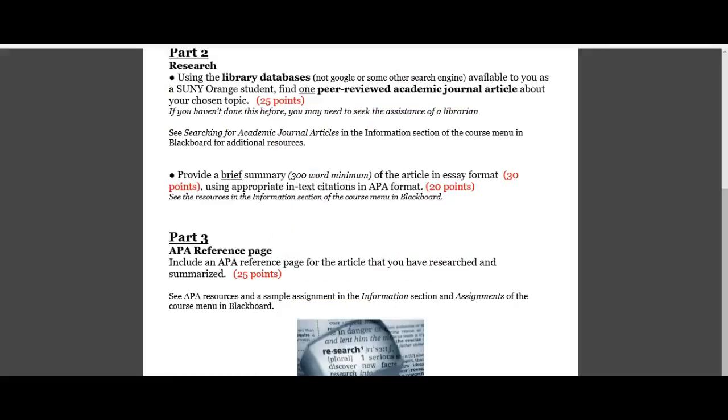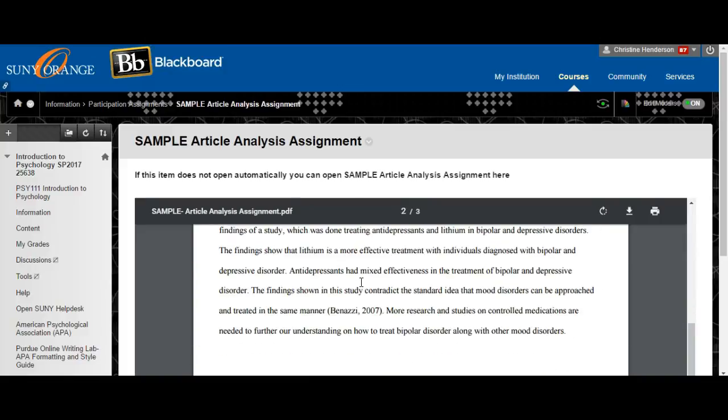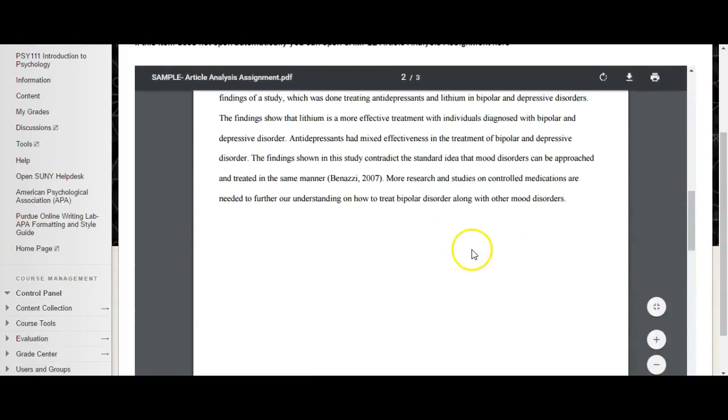Part 3 of the assignment requires that you provide an APA reference page for the source of information, which is the article that you've chosen and summarized. So if we go back to our sample, you can see at the very end of the assignment, there is an APA reference page. You will title the page Reference, because there will only be one article. If you used more than one article, then you'll write References.